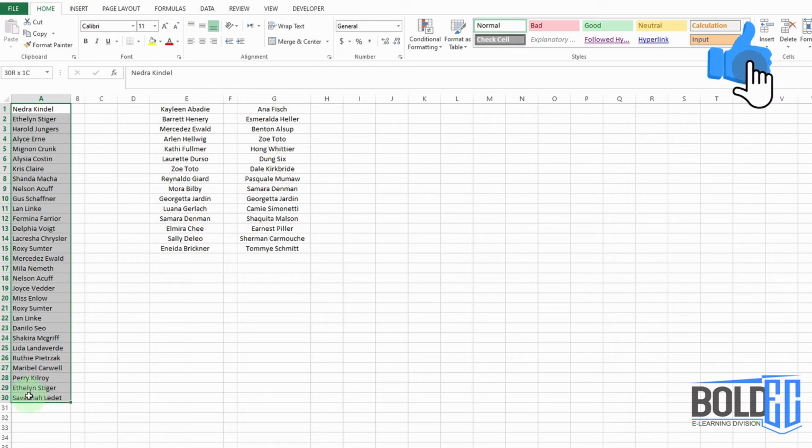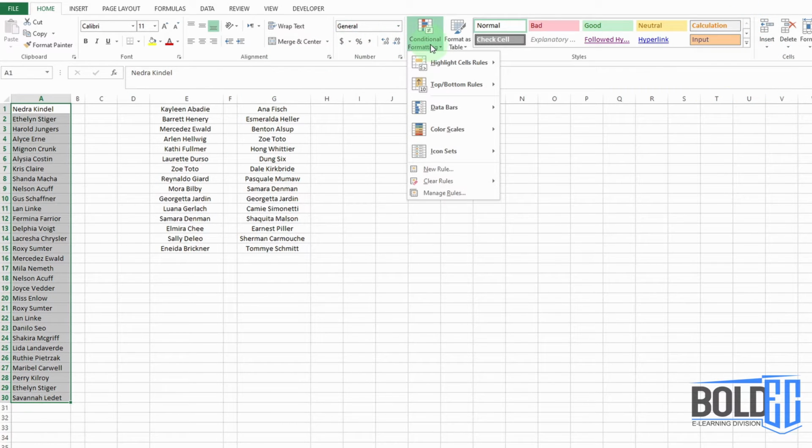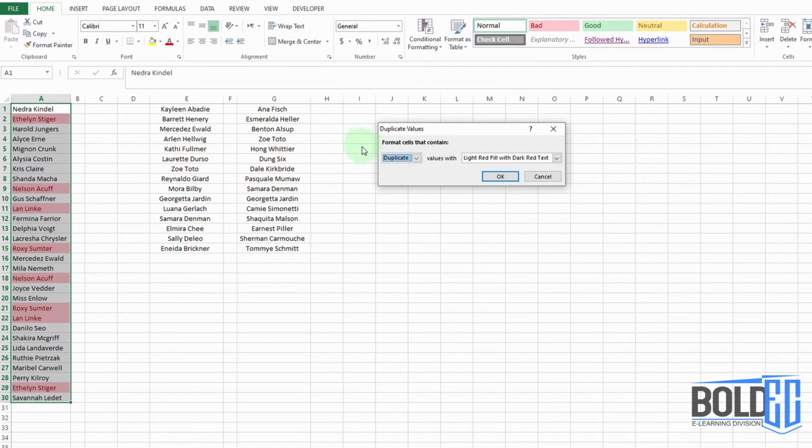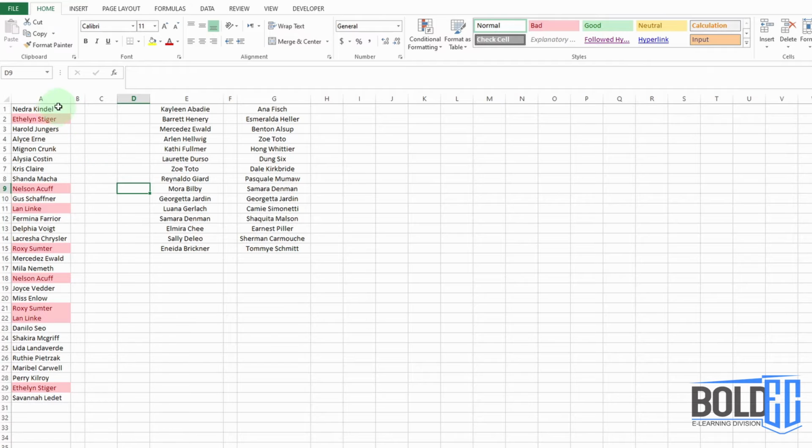We will select it first and then go to conditional formatting under the home ribbon. Highlight cells rules, go to duplicate values, okay, and then here we will select if we want to highlight duplicates or unique values. We need to highlight duplicates, and I want them to be light red filled with a dark red text. We can change that using the drop down menu, or we can work with custom formatting. Okay, let's press OK. And here you go, we have our duplicates highlighted.